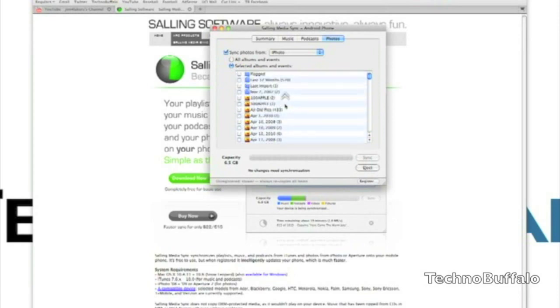And as I sync them, it'll show me how much room I've got left here. So I've got 6.5 gigs on the Evo, and it'll fill up this bar, much as it will on iTunes, as you sync it over. And you go ahead and hit sync when you have something selected, and it syncs it over nice and easily. And this is a very simple, free way to get almost all of your information onto your Android device.